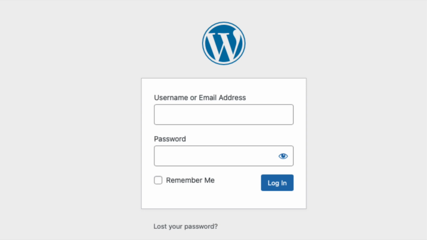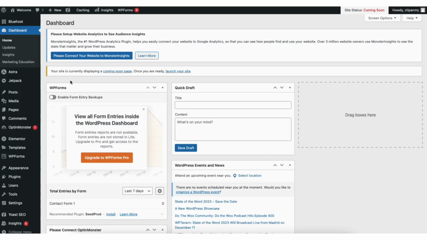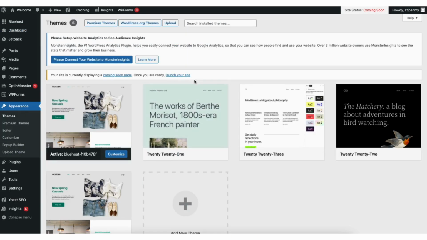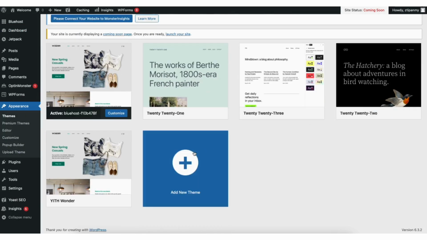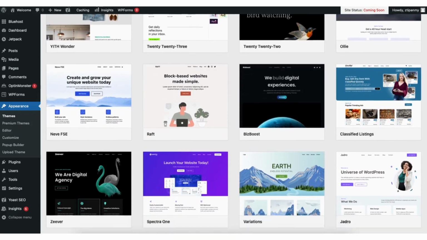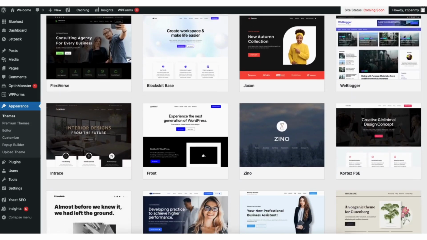Just log back in. To pick out a theme for your site, on the far left you will see tabs. Find the Appearance tab and hover over it. Click Themes, where you can pick out a theme for your site. Next, click Add New Theme. You'll now see WordPress themes that you can choose from. There's thousands of free themes to choose from.